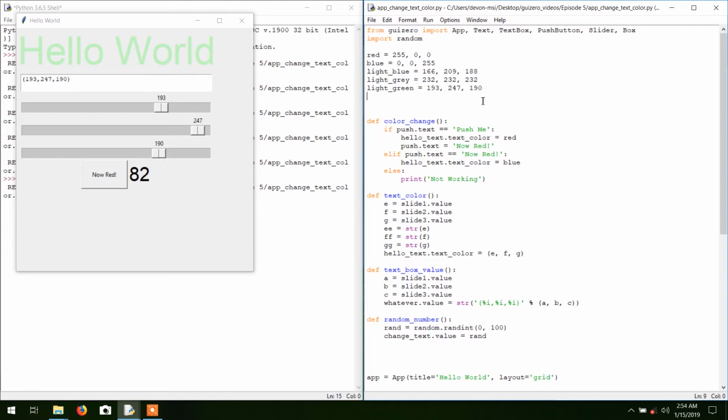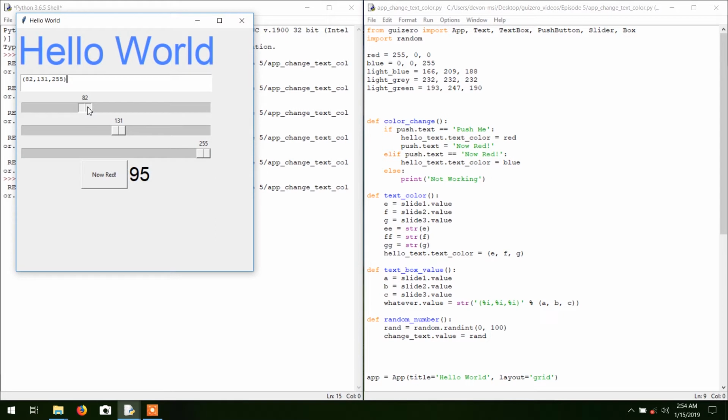And I want the push button to be blue. So let's do... How blue do we want this? That looks good. So we'll do blue 2, because I already have blue as something else, as all the way blue. 82, 131, and 255. And let's see, we'll do the text of the updating.